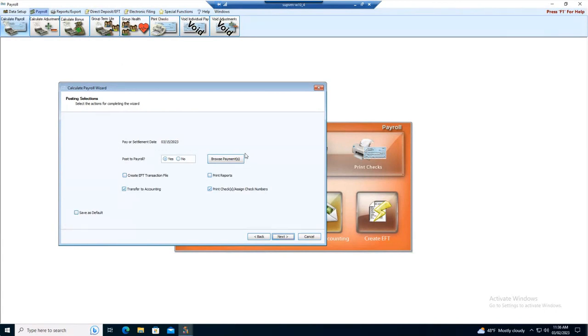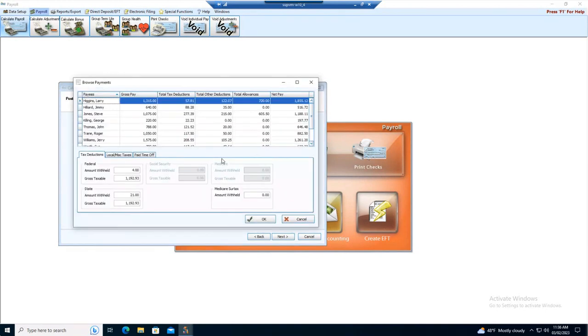As I always recommend everybody does, click the Browse Payments button here. Examine the net pay. Make sure the net pay is what you're expecting for your employees. This doesn't matter whether they're receiving checks or direct deposit, folks. If you check this window and it's wrong, you have the opportunity to fix it before you actually post it. Otherwise, once it's posted, the only way you can fix it is to go back and void it and redo it for that employee or employees, as the case may be, okay? So as far as I'm aware, everything here looks good. We're going to click OK.